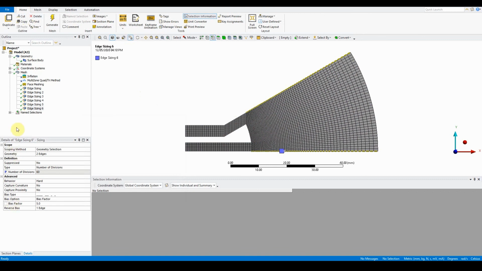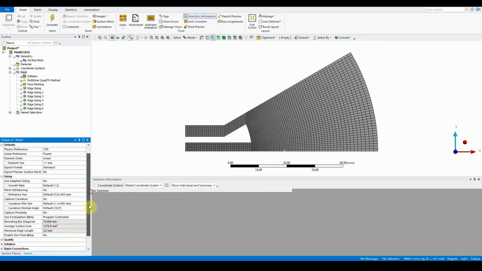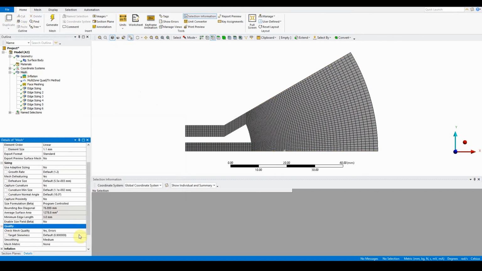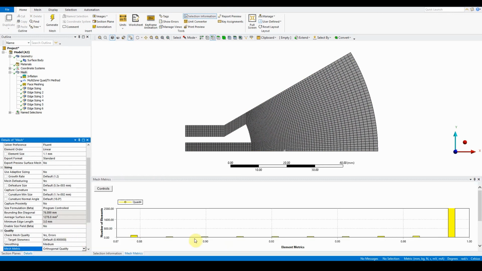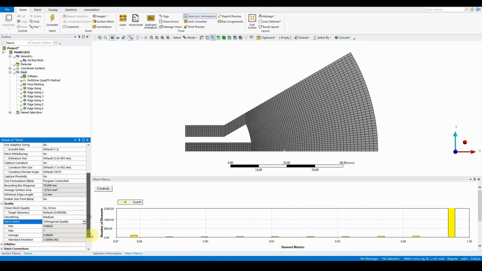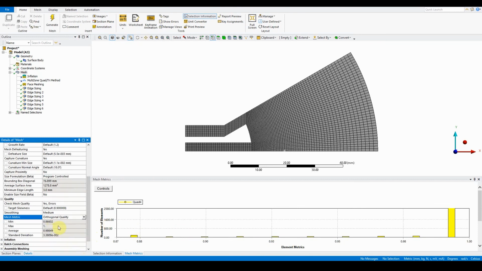So we can go to the mesh quality here, and we can again look at the orthogonal quality just to see what's happening here. And you can see that this is very similar to what we obtained in the workshop.